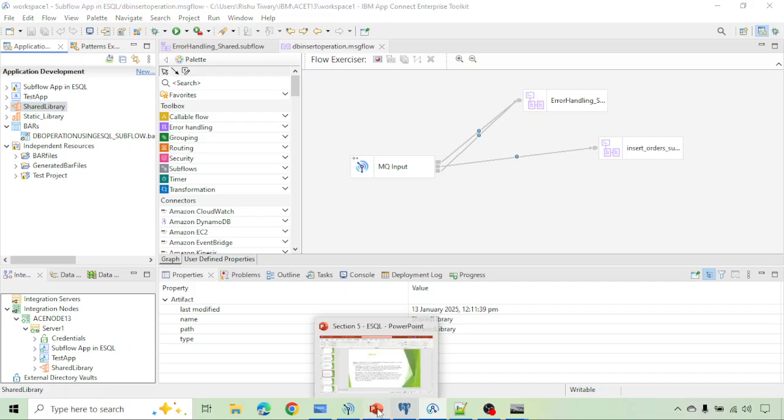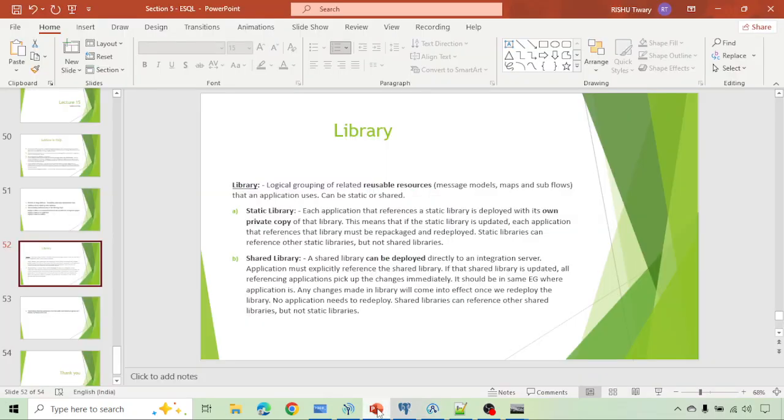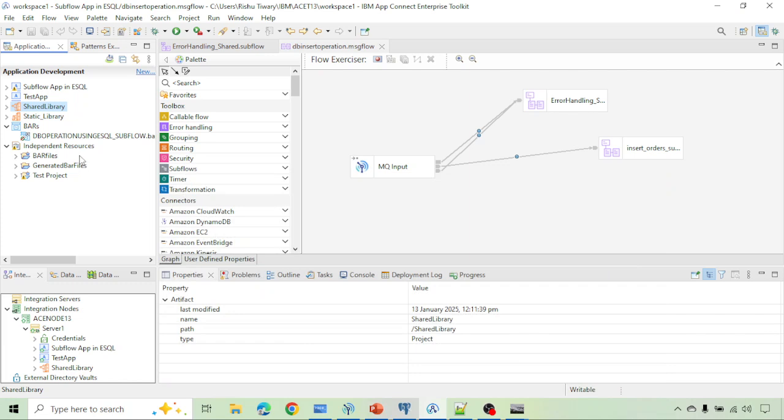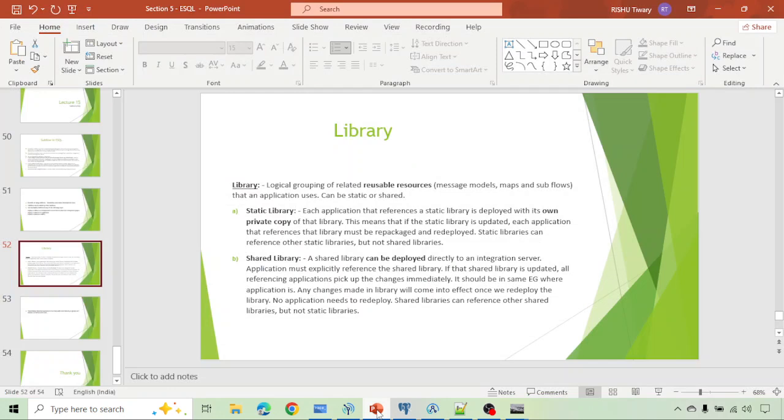Fourth point: a shared library can be referenced by a shared library, and a static library can be referenced by a static library, but it is not possible for a static library to reference a shared one, or a shared library to reference a static one. That's the fourth point. I think that is enough.